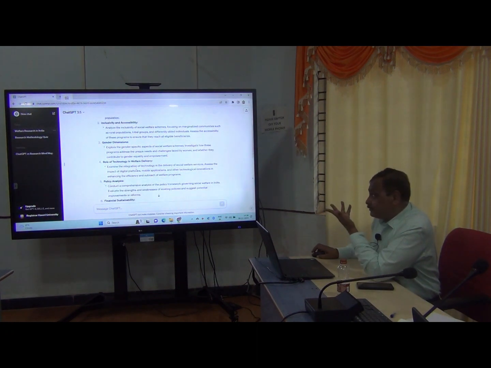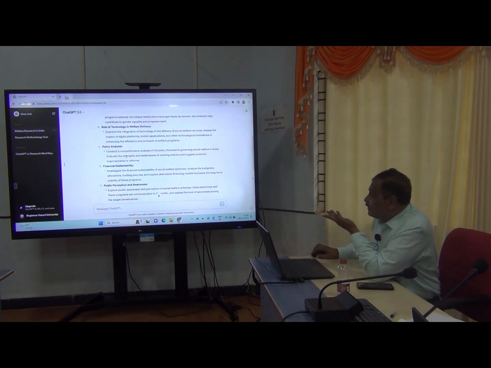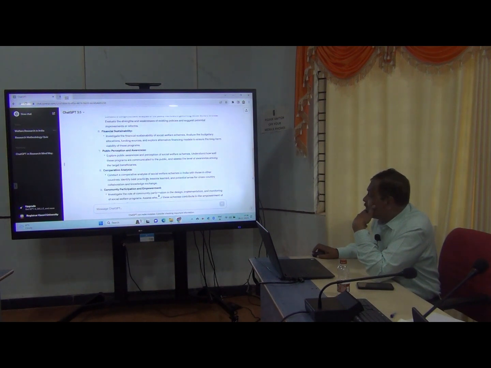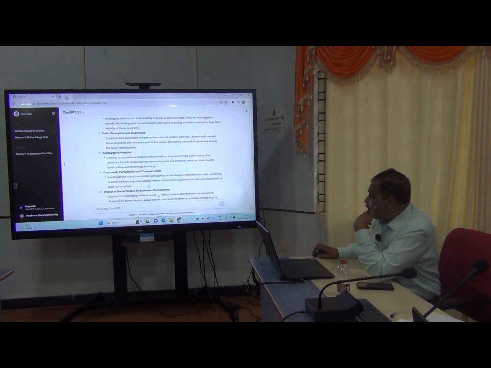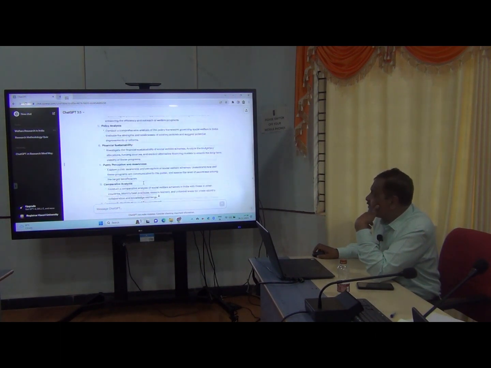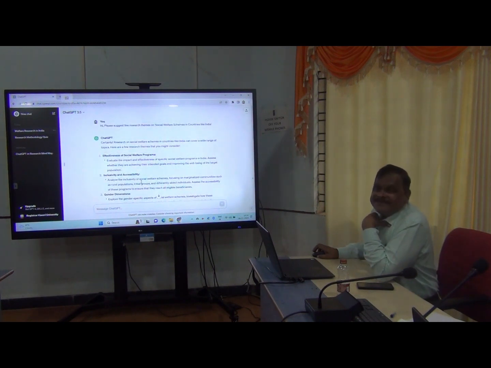Then gender dimensions. Identify gender dimensions. Role of technology in welfare delivery, DBT. Policy analysis. Financial sustainability, yes, especially when it comes to the guarantee schemes of Karnataka, there is financial sustainability that you can look at. Okay, sustainability. Then public perception and awareness. Comparative analysis. Community participation and empowerment, impact of social welfare on economic development. These are the 10 ones, and based on my interests and my capacity as a researcher, that's very important, okay? Based on my capacity as a researcher, because I should not overextend.